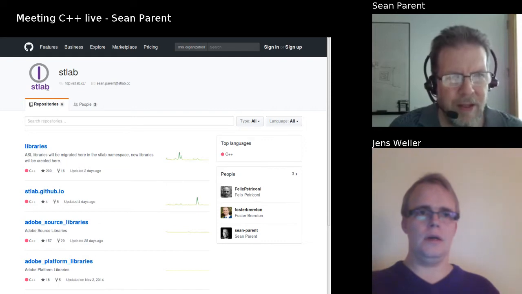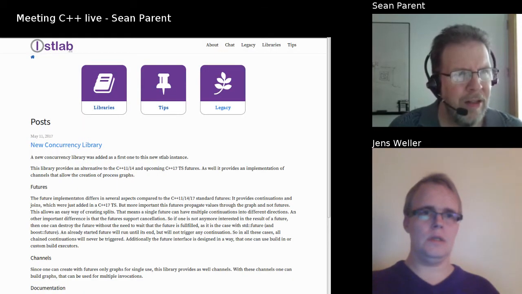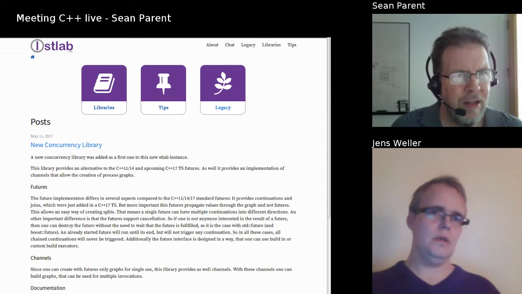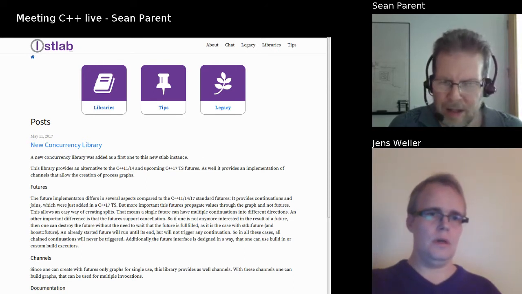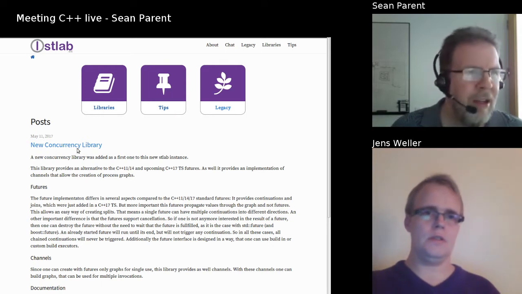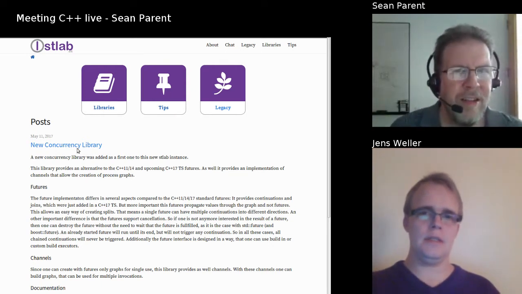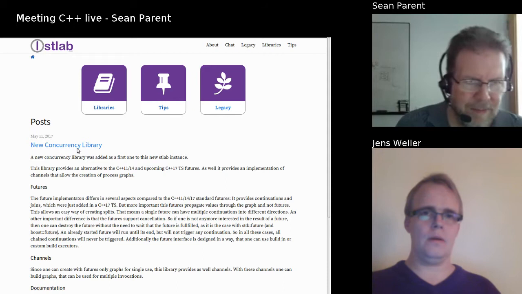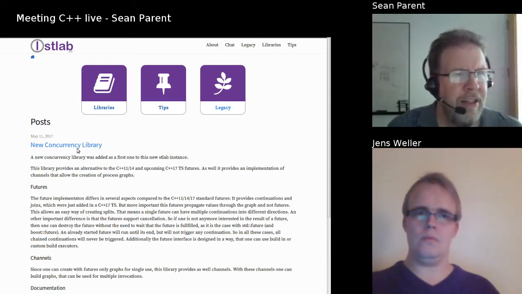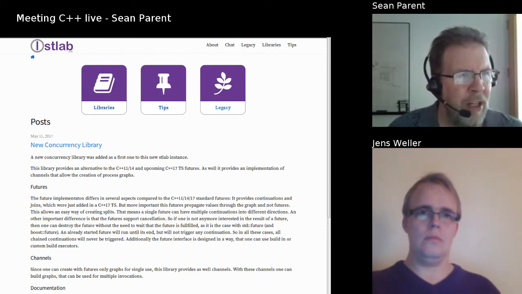And let's go back to the STLab page and just quickly talk about what STLab is. So it seems to have to do something with your work at Adobe. I see these three icons on top, which are libraries, tips, and legacy. Yep. So let's take them one at a time.